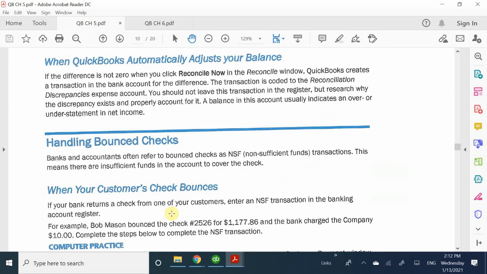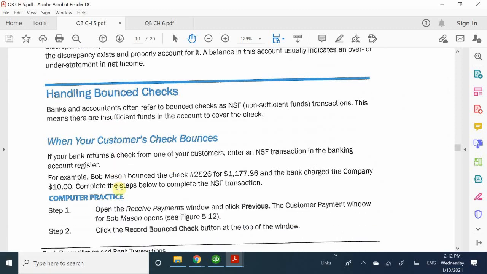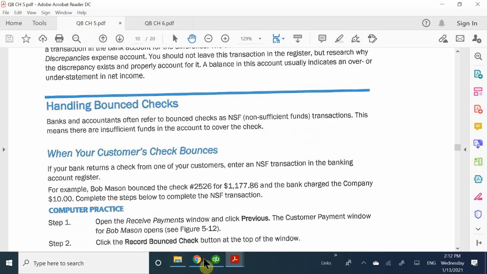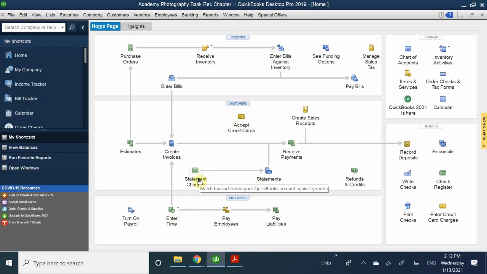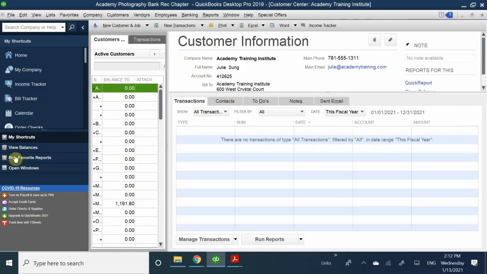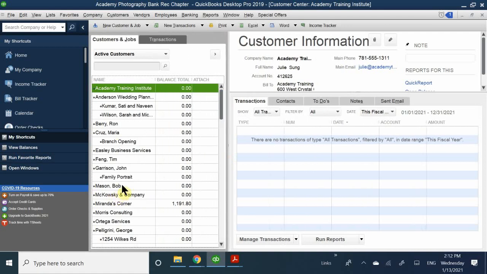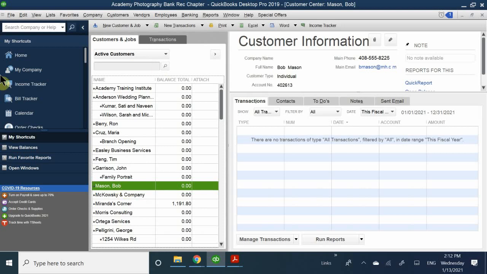So instead of talking, let's go ahead and dive into this exercise right here. So Mr. Bob Mason, our very friendly friend over here, decided to write us a check to pay for his items. But what happens is that he actually wrote us a bounced check, or he didn't have enough money in his account. So we're going to go ahead and look at it and verify that the bank bounced the check and charged us money.